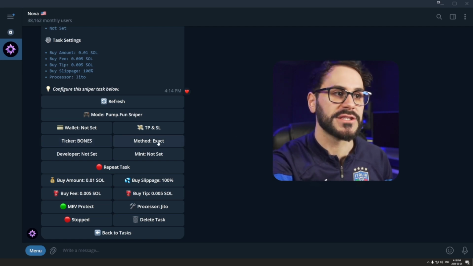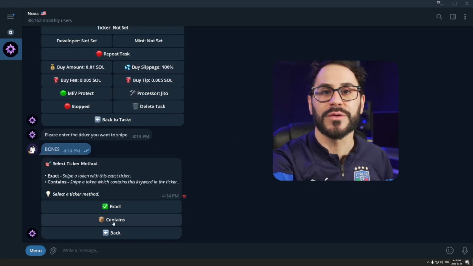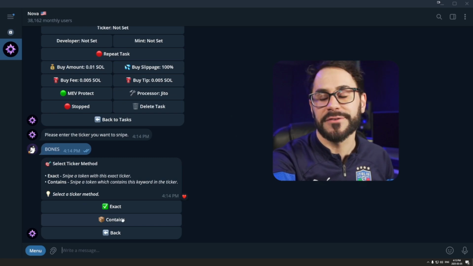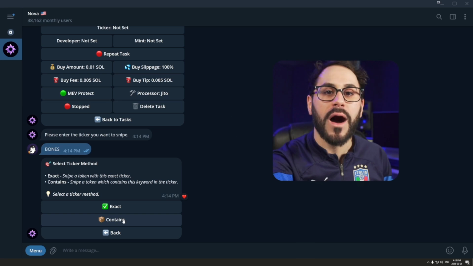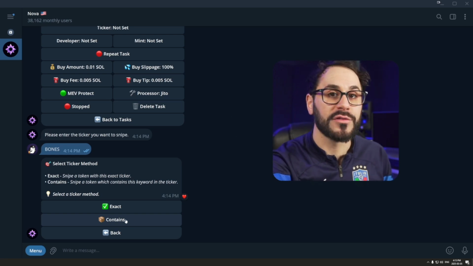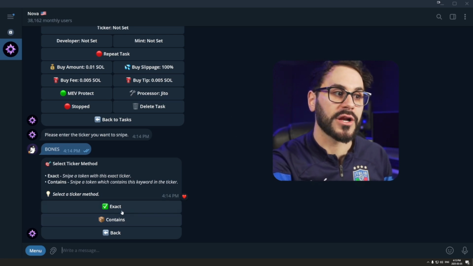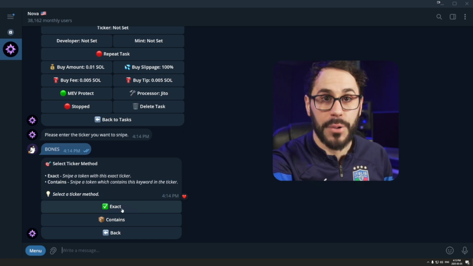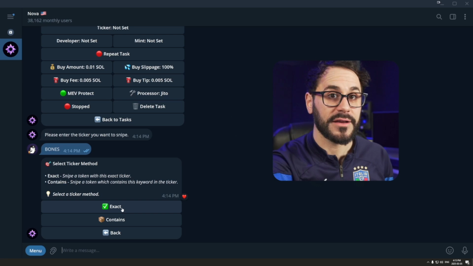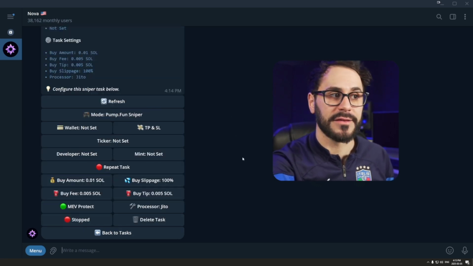We can also change the method from exact to contains. So if it's like Bonesy with a Y, but you still have Bones within it, contains would work, but exact is Bones is the ticker. That's exactly the ticker. All right, so I just reset the sniper here.